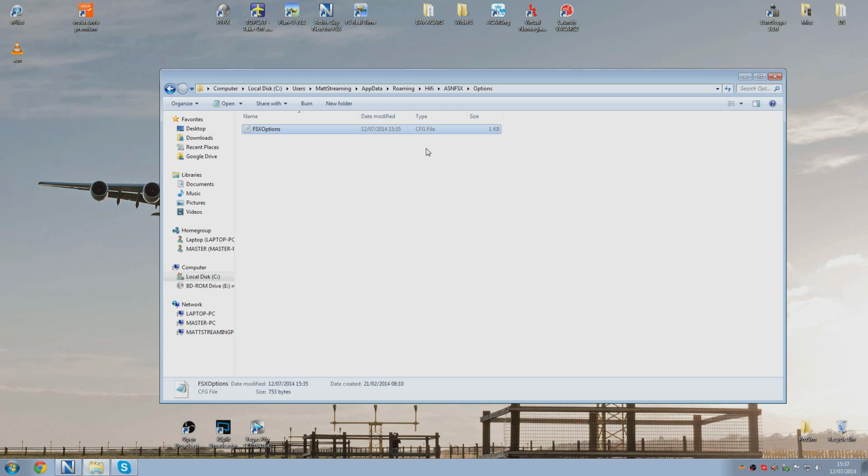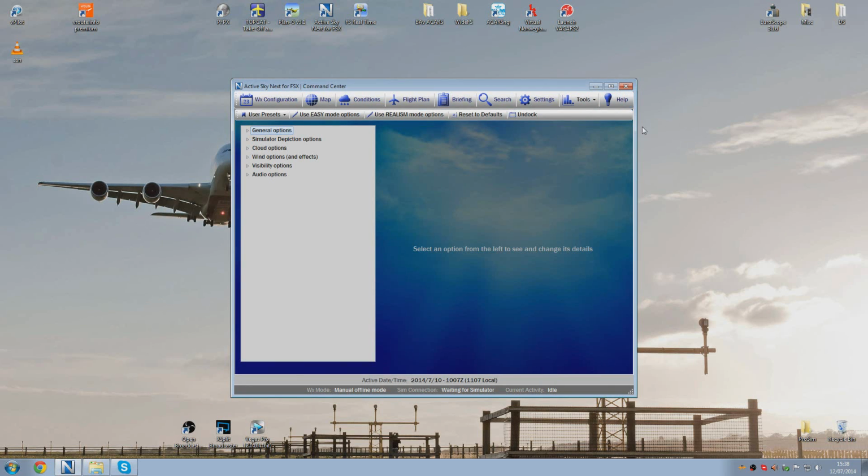the fsxoptions.config, and place it in your AppData Roaming HiFi ActiveSky Next FSX folder and then the options folder. Just drop it in there, replace it, and then you'll get the exact same settings as I've got on my ActiveSky. So, for the people that actually want to understand what I've done to my ActiveSky, you will now find out.